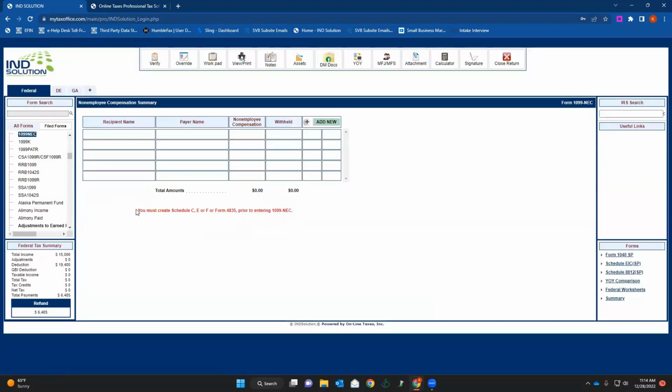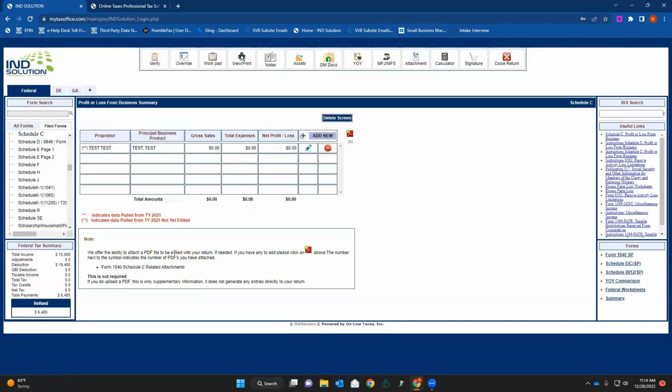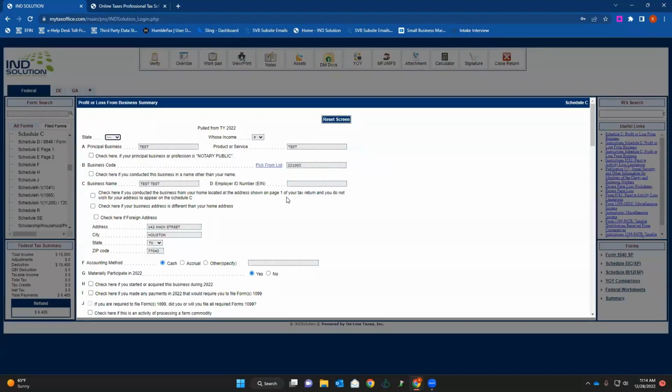As you see right here, it says you must create the Schedule C, E, or F, or Form 4835 prior to entering the 1099 NEC. You always want to add your schedules first and then your forms. So let's go add a Schedule C. We're going to type in schedule, and we got our Schedule C. I already have one on here, so I don't have to add a new one, thankfully. So we'll go edit this so that you guys can see.